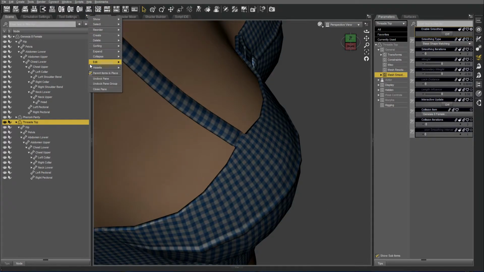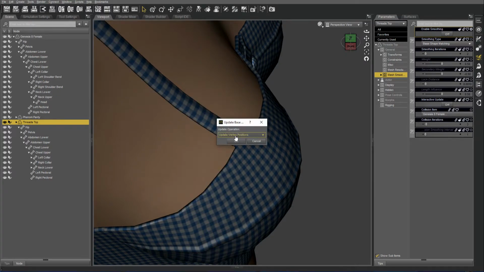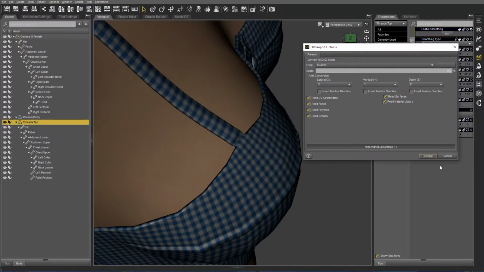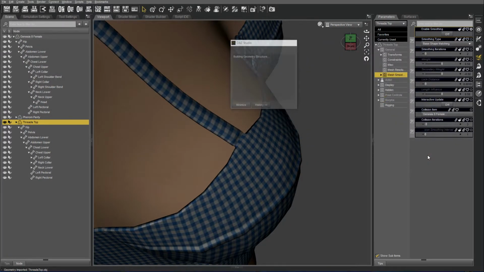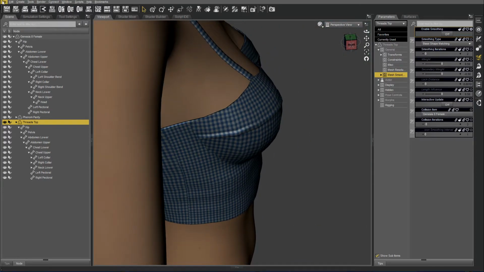In Daz Studio, I'm going to select Edit Geometry, Update Base Geometry. And then for this instance, I'm selecting Update Vertex Position, since the UVs didn't change, only the vertex points. If I change the UVs, I would select Update Full Geometry, and that will update faces and UVs.